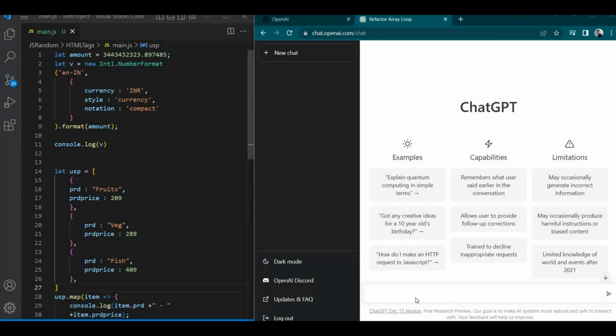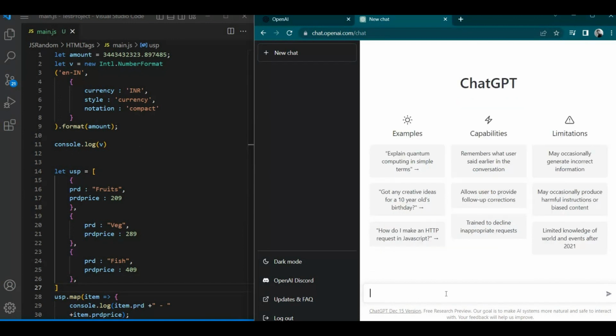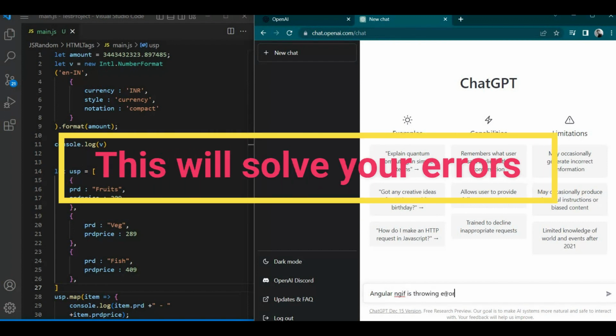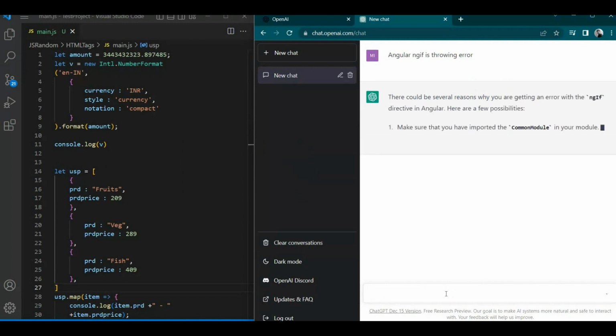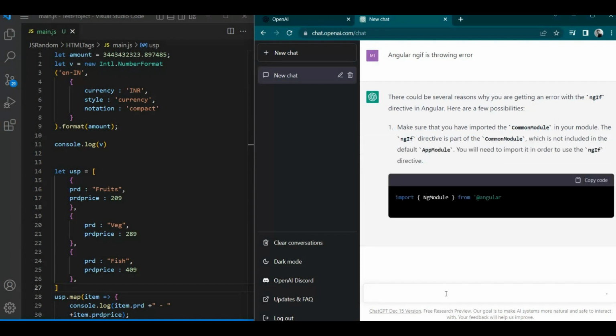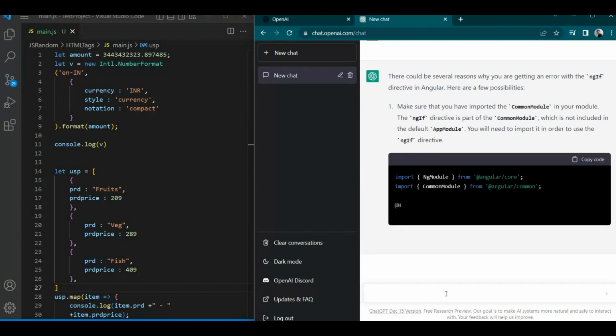Okay, so let's see it. Angular ng if is throwing error. So I put this. Let's see what it is replying. There could be several reasons why you are getting an error with the ng if directive in Angular. Here are a few possibilities. Yes, it is definitely giving the correct thing.